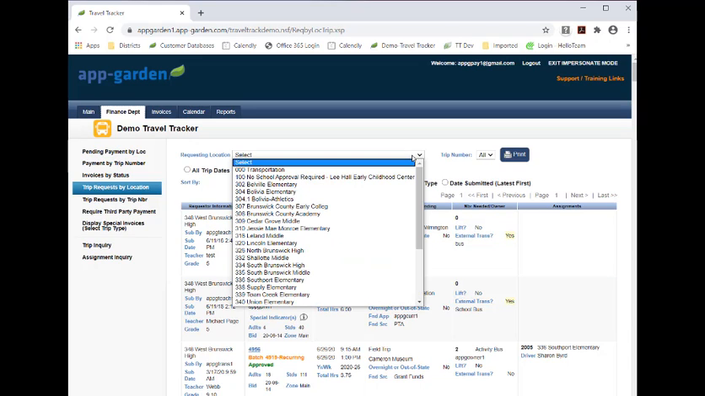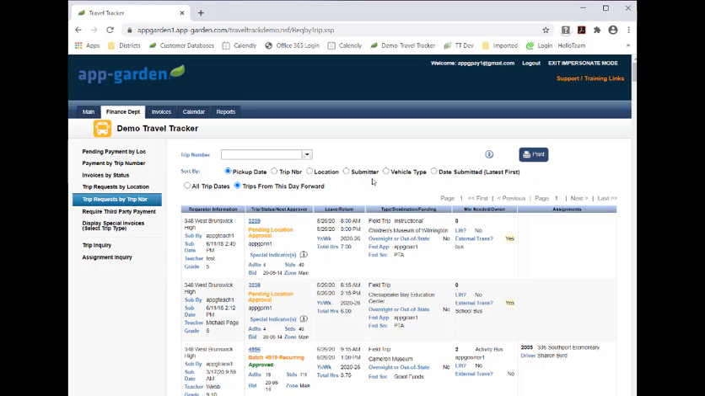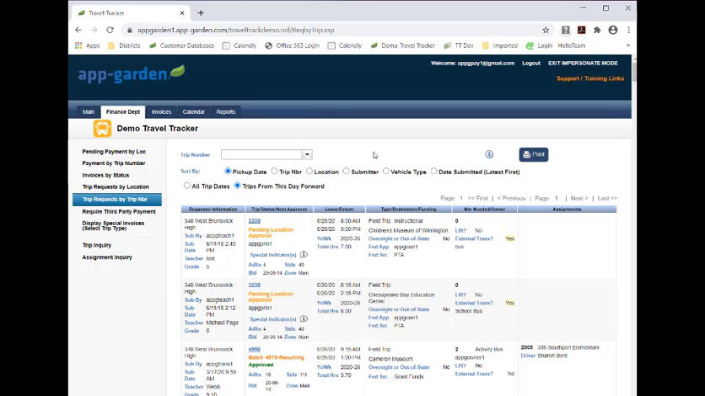You can filter on a particular school. You can also look at trips from the past by looking at all trip dates, but the default is trips from this day forward. Notice you also have sorts. Trip request by trip number allows you to view all trip requests in the system by trip number. And again, you can use the drop down or you can type in the trip number and enter. Accessing the trip request from these two options will take you to the trip request form, not the invoice.